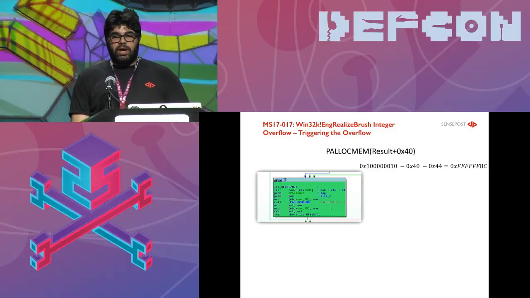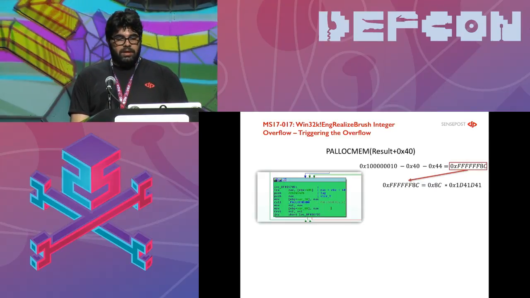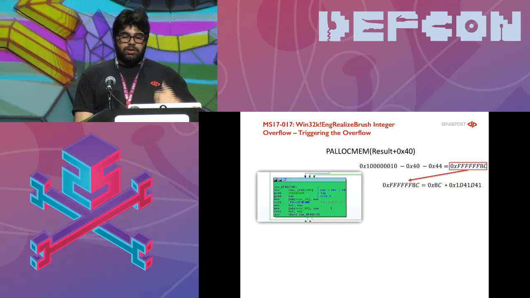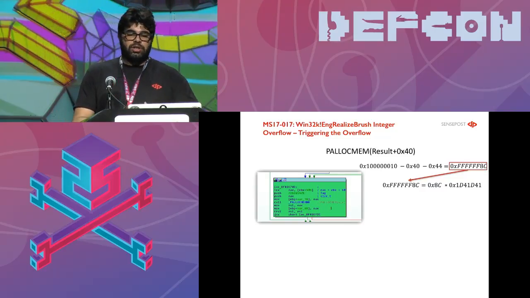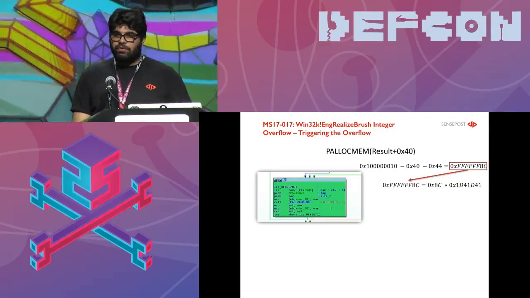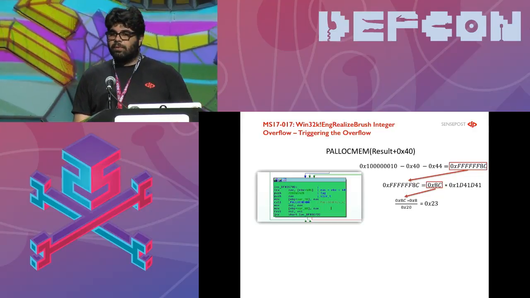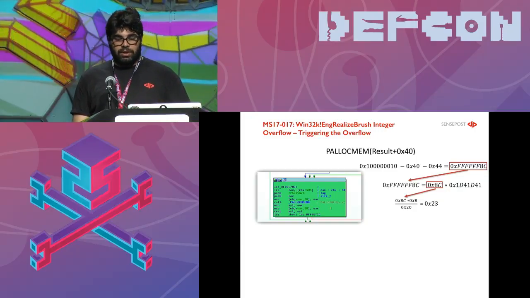So we know that the overflowed value is 100000010, and then we have to subtract 40 and 44 from it, and we will reach the following number, which is FFFFF8C. And then if we take the result and look at the factors of that integer, which represents which two numbers when multiplied together will actually result in that value, we'll come out to 8C and 1D4D4D1. If we take 8C as the width and effectively reverse the calculations that happened in the previous slide by multiplying it by 8 and then dividing it by 20, we'll result in 23.